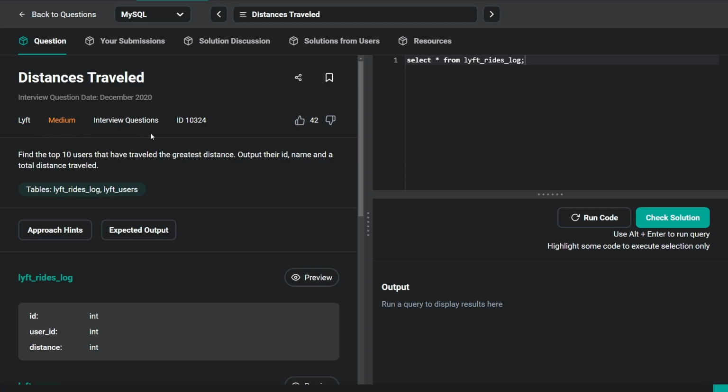So let's get started with problem number 1. We have to find the top 10 users who have traveled the greatest distance. Based on distance, we have to rank the users and then show the top 10. And we have to show the ID, name, and the distance. We have 3 columns to output. So let's get started with that. Let's check it out right here.